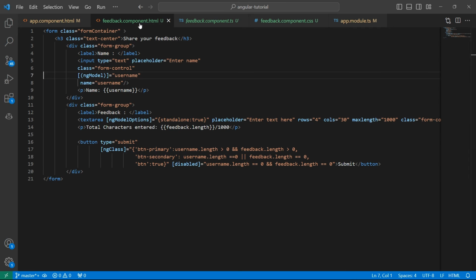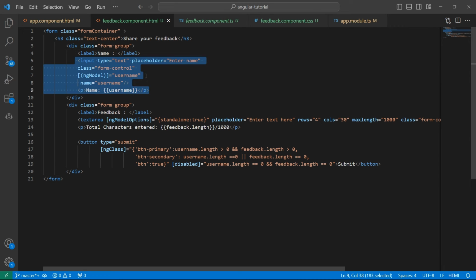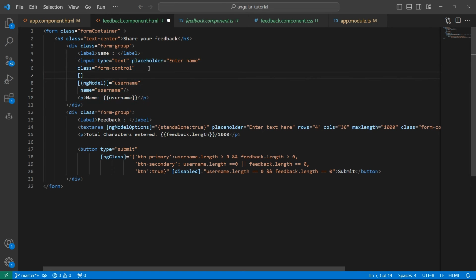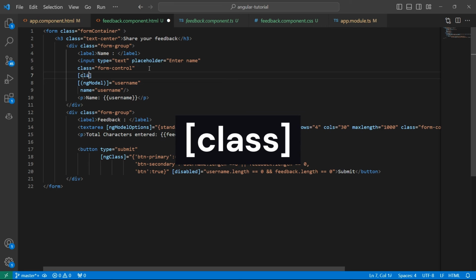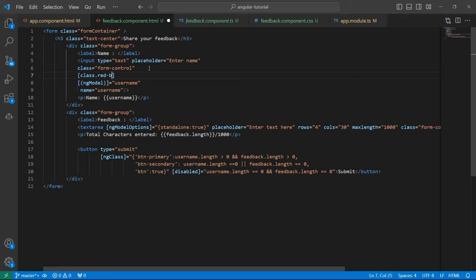So if we go to this control, the input name, I want this input name to have a red border when the name is not provided. So how do I achieve that? I'll simply make use of a class attribute. So class dot, I'll say red hyphen border. And when do we want this condition to be applied? When username is missing. So I'll say username dot length equals 0.